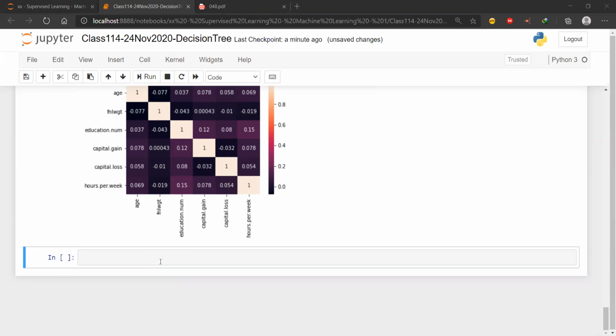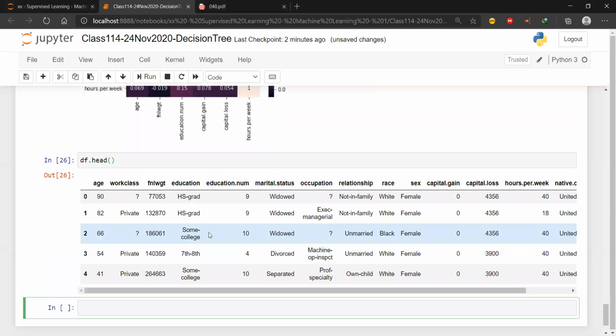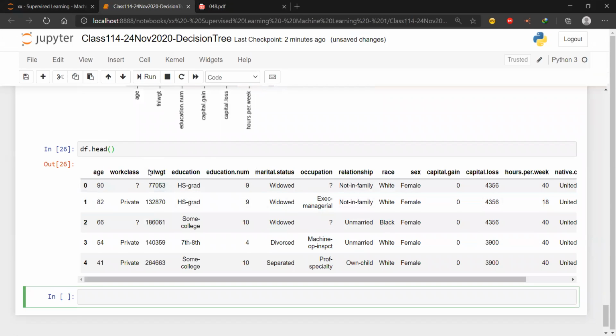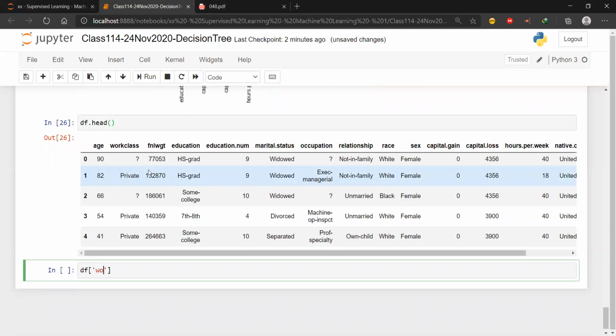What we are going to do is let's try to look for missing values. Okay, let's try to look for the missing values. Let's look at df head. I do remember that there was something with work class and occupation. So df work class value counts head.